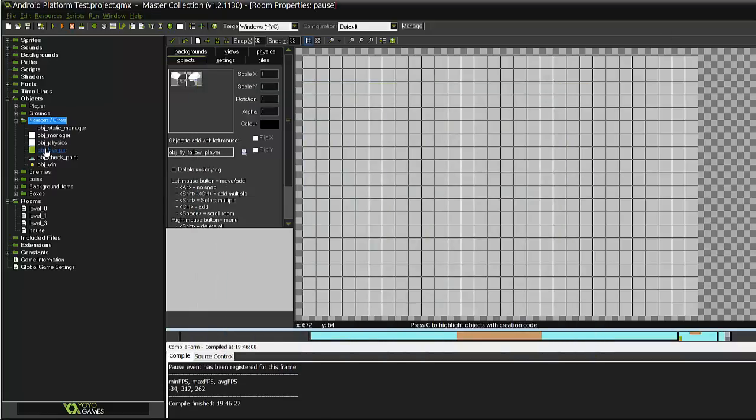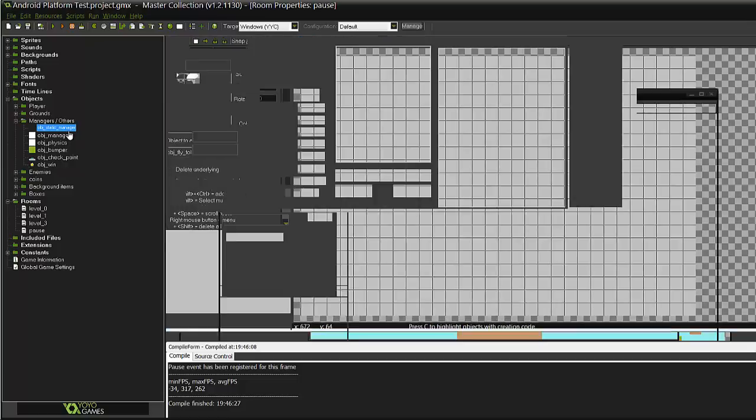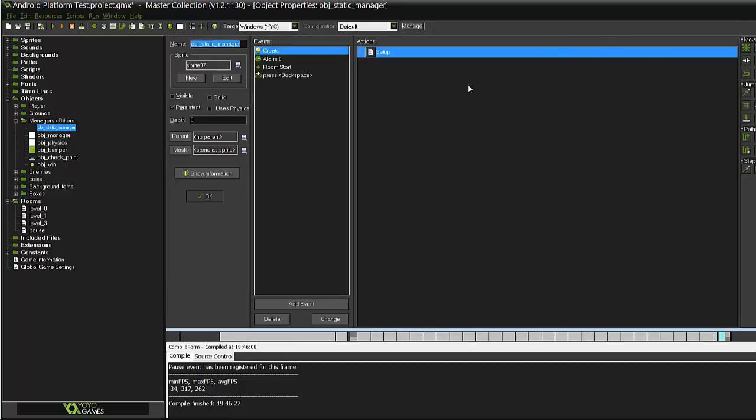Alright, how I did it. Well, I have an object which I call OBJ Static Manager. And it's static manager. So, what does static mean? It means that it's persistent. And I think this is the only persistent object that I have in the game, for a few reasons. I'm not going to get into it, but this is the only persistent object that I have in the game.